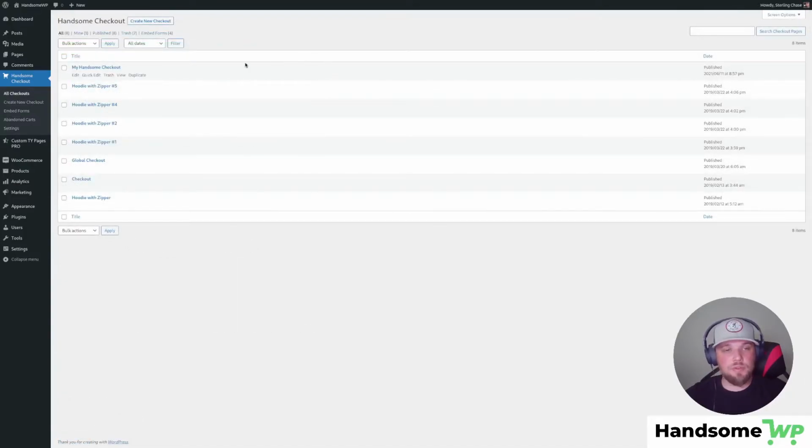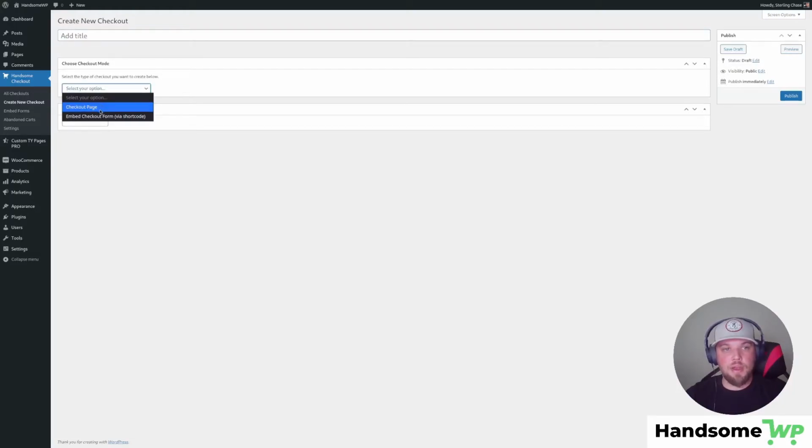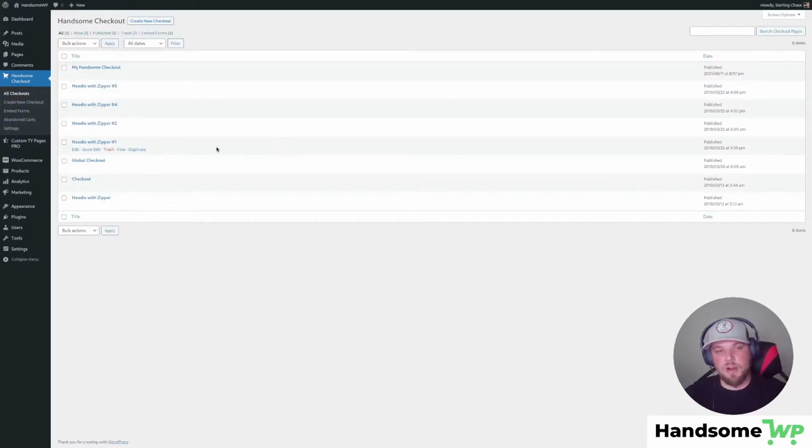First thing we're going to do is create a new checkout. You can see here we have a checkout called global checkout that I've already created, and we're going to go through the same process as adding a new one. We're going to click create new checkout and name it global checkout for this example. Then we're going to set it as a checkout page, not as a shortcode, but as just a normal checkout page, and then we'll pop into that page because there are a few settings that we have to exclude because this is going to be a global checkout, not just a normal Handsome checkout.